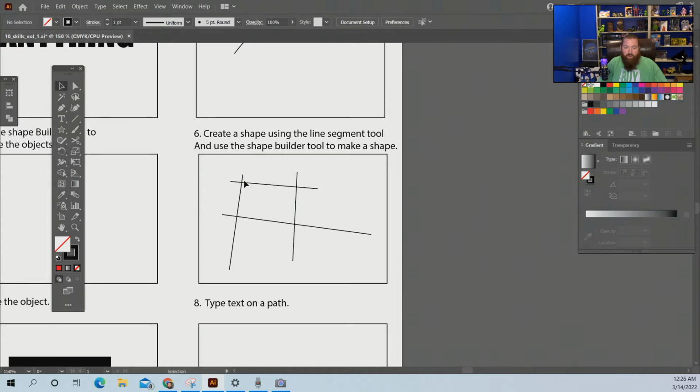Because in order to use the shape builder tool, your lines have to cross, and you have to have them selected. All right, so I select all of these things, shape builder tool, that would be a shape. If I clicked right now, it would make a shape. I'll go ahead and do it. There, I just made a shape.